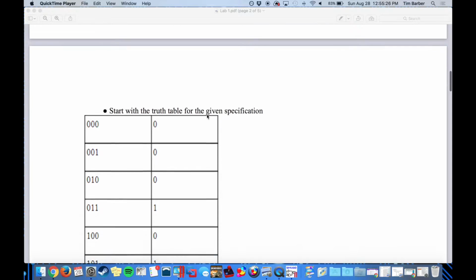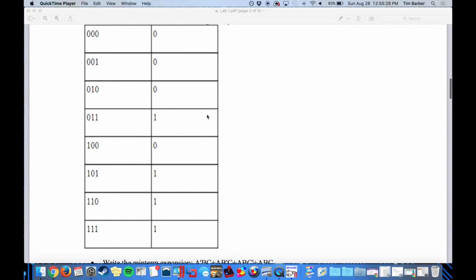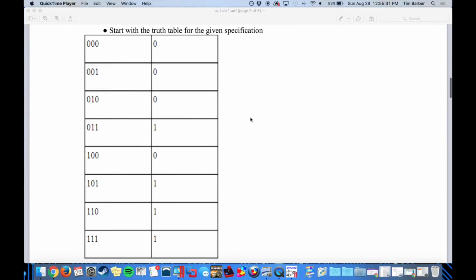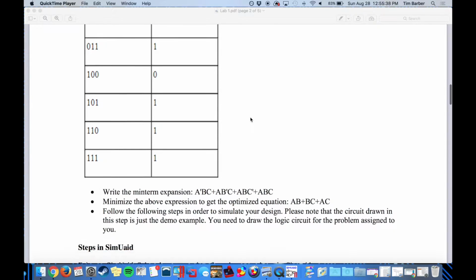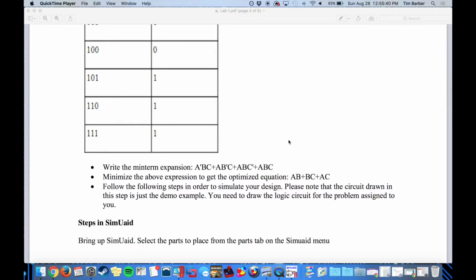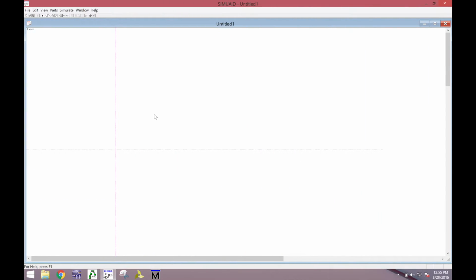So here's the truth table that you are given in your lab manual, and we're going to use that truth table to build the SimUAid circuit. Actually, if you look down a little lower, it says that the minterm expansion for this truth table is A'BC or AB'C or ABC' or ABC. And you know from the laws of Boolean algebra that you're able to minimize that to AB or BC or AC. So now we can go into SimUAid and build this circuit.